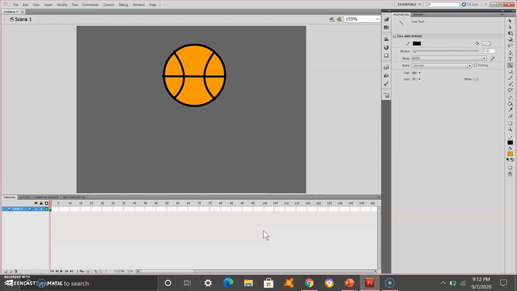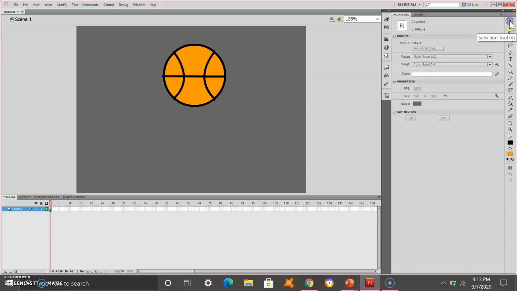Let us now add some frames and create an animation for our ball. To make sure that you won't add any unnecessary objects on your frame, you may select the selection tool, press F6 to add a new keyframe.